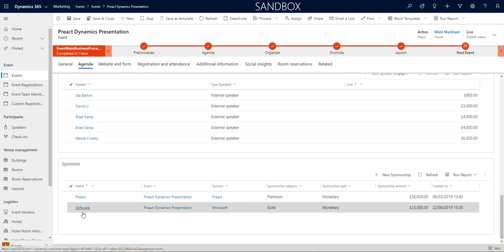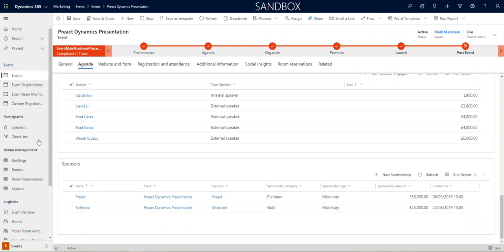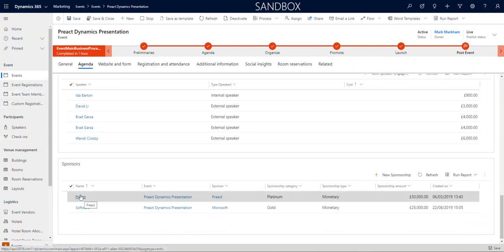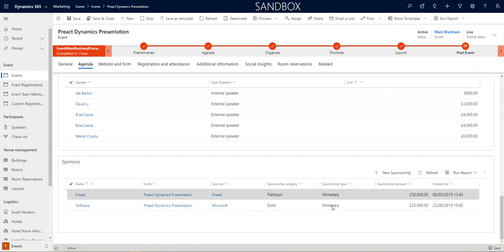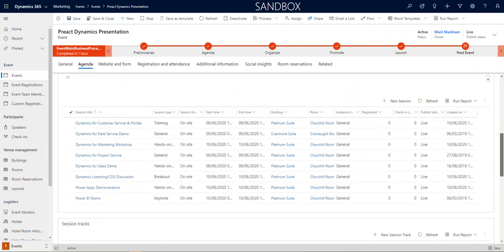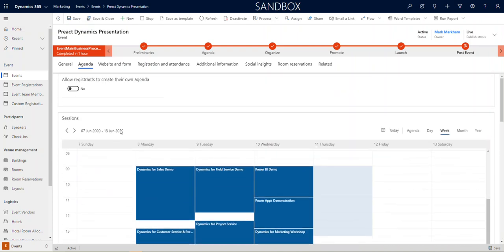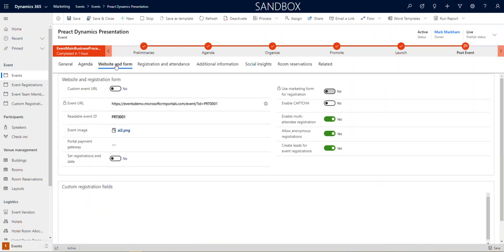And of course then sponsors. So these typically look up the account table in Dynamics, and it's looking at that account and what are they sponsoring us. Both of these are monetary sponsorships looking at this, but you could have people sponsoring new equipment and things like that. It's not just monetary. You can then categorize those individually as well if you need to for any report purposes that you might have. That's the agenda.